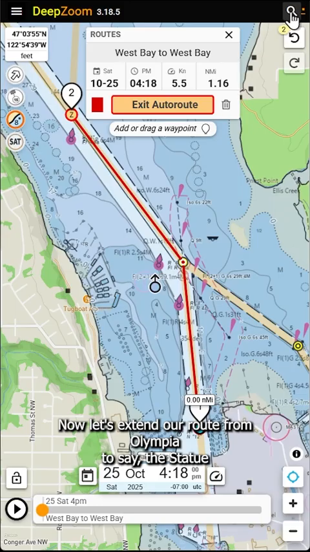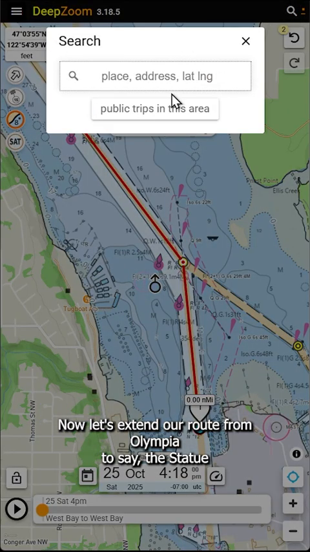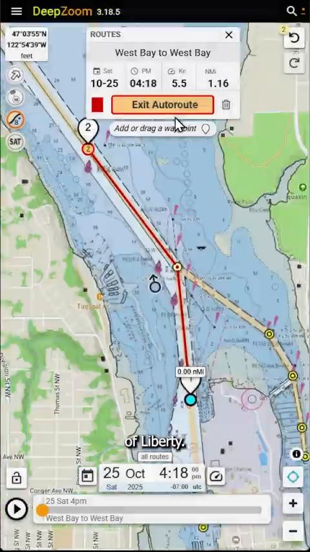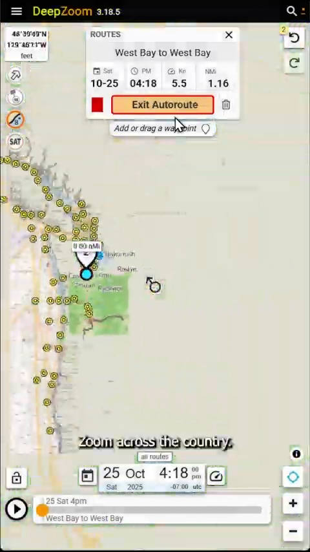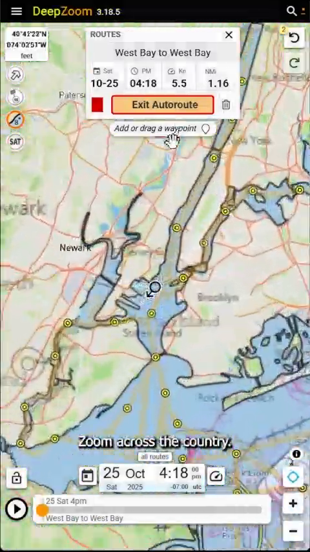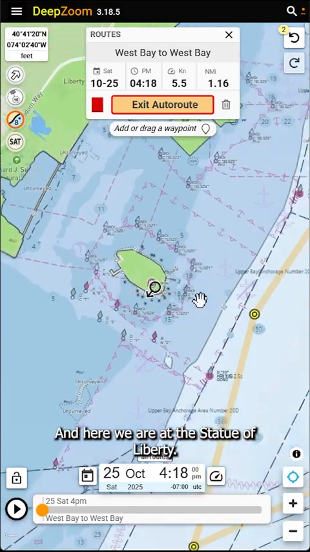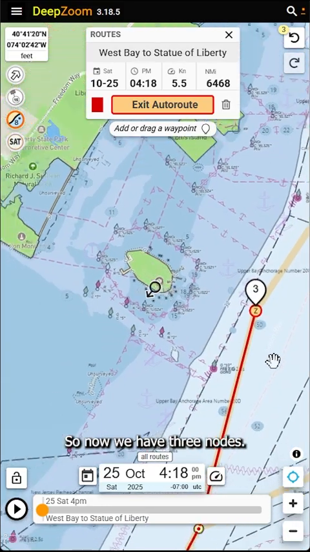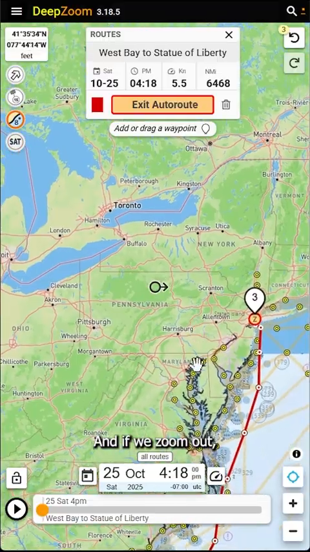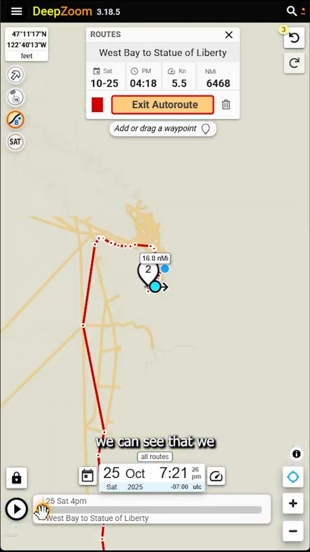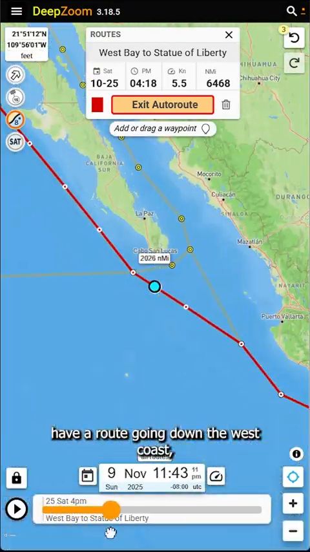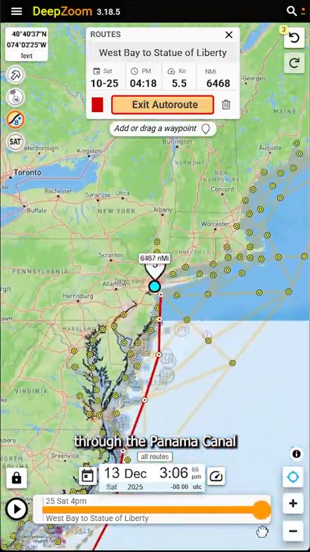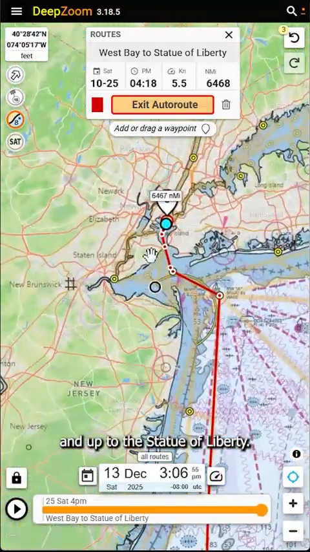Now let's extend our route from Olympia to, say, the Statue of Liberty. Zoom across the country, and here we are at the Statue of Liberty, and add another node here. So now we have 3 nodes, and if we zoom out, we can see that we have a route going down the west coast, through the Panama Canal, and up to the Statue of Liberty.